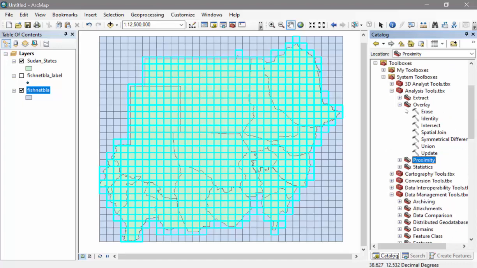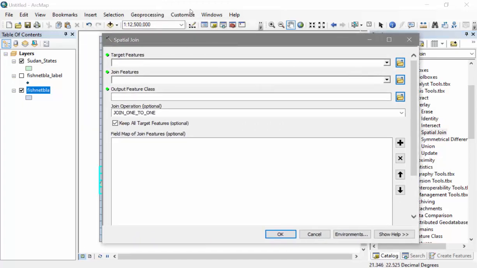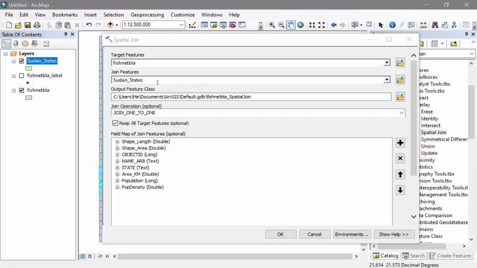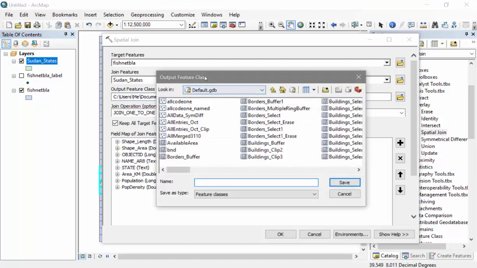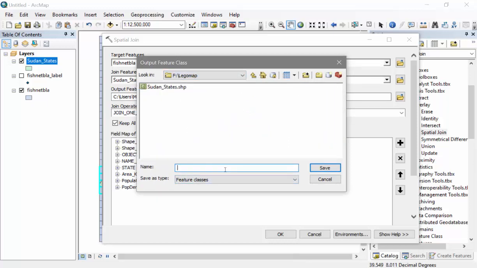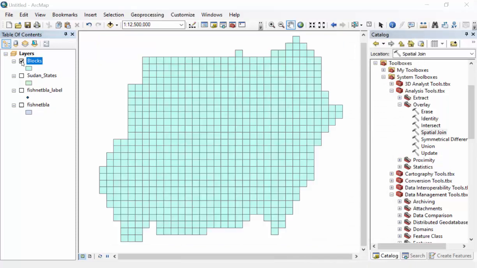Where is that tool? Yes, in Overlay, Spatial Join. So head to Analysis, Overlay, and Spatial Join. So our target is the Fishnet, and the join feature will be the Sudan states, one-to-one, yes. And wait a second, the output, yeah, this is the output that I need, and so I will save it in my folder and I will name it Blocks. Save and okay, yes. These are our blocks.